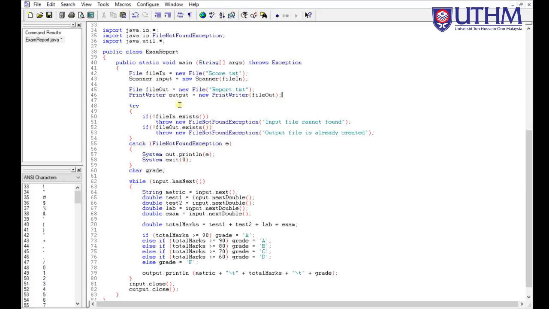Okay. If it exists, then it's fine. We go to the next line. If fileOut exists, we want to throw another exception whereby we will send this message: output file is already created. This is just to check whether the file exists or not, depending on the question. If the question asks you to throw the exception, then you follow, and this is how we do it.